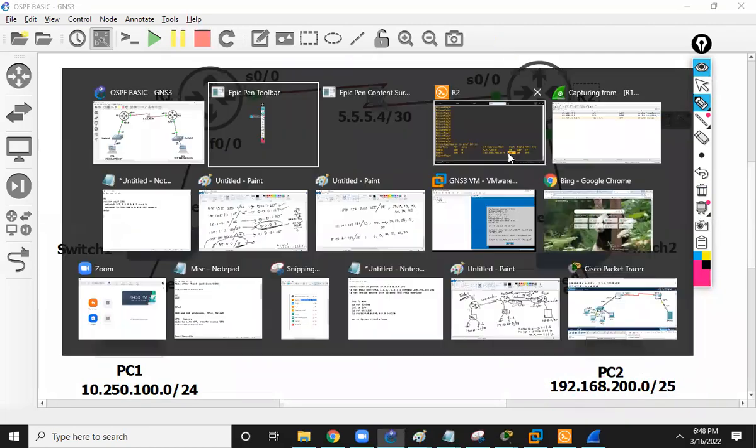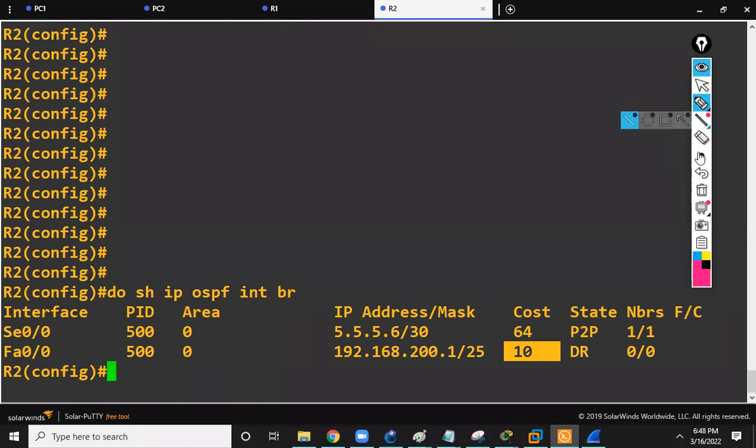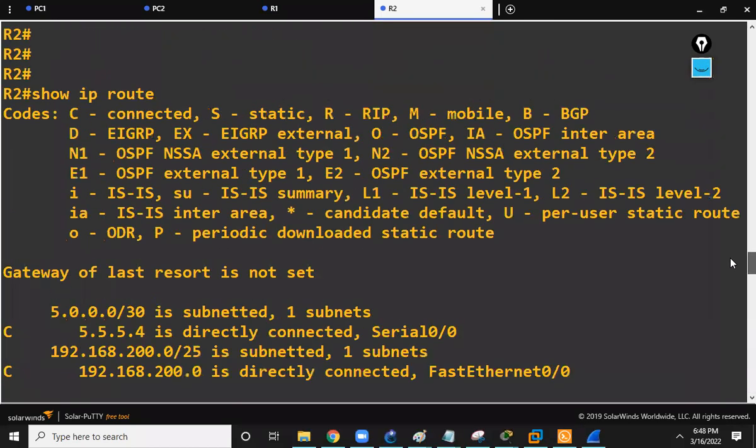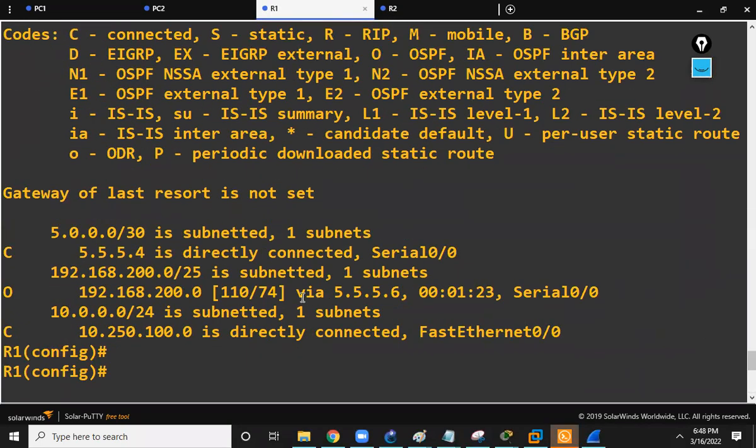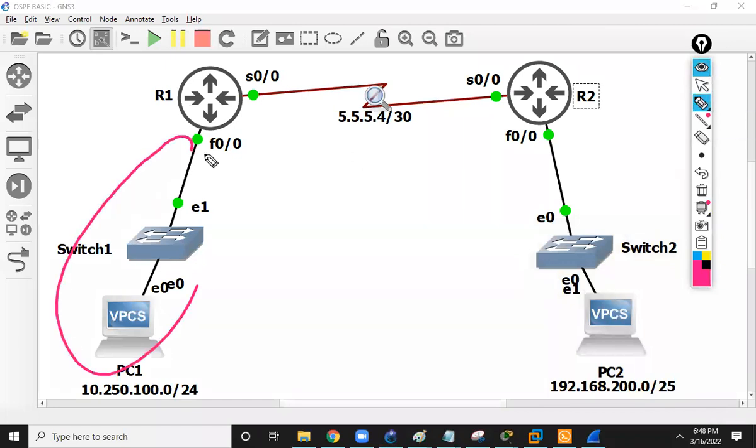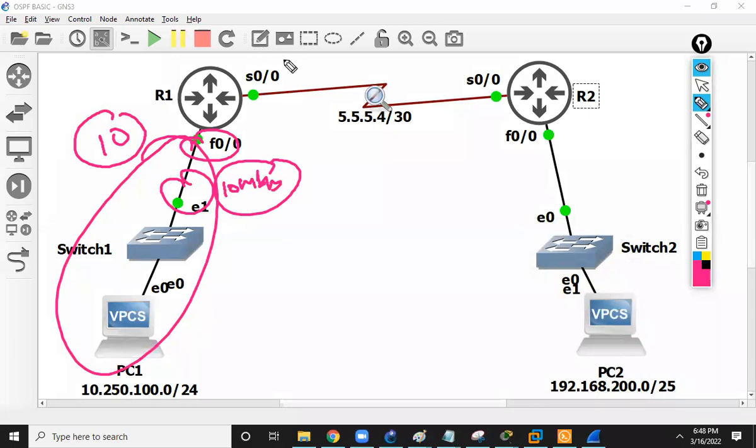So you can see that is how it has got the cost for R1 to this network. This is R1, and it has a cost of 74. The same thing happens in the next route also. Here the bandwidth is 10 Mbps, so the cost will be 10. Using the same equation, you will end up with a cost of 10.